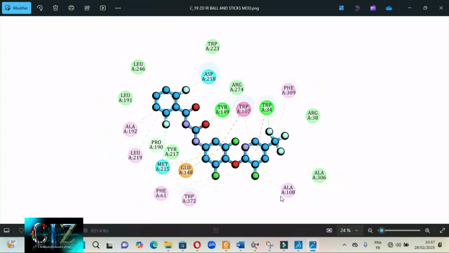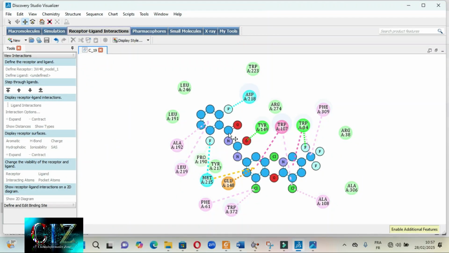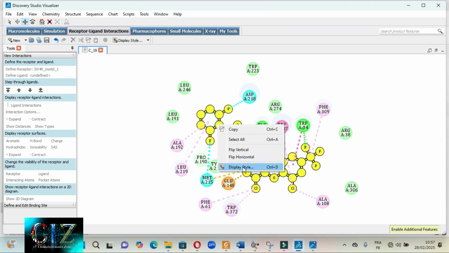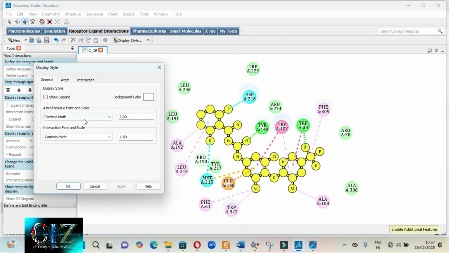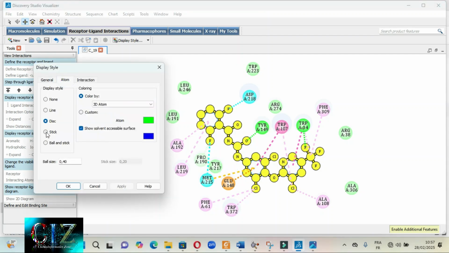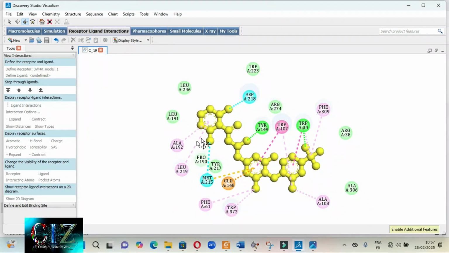For this shape of presentation, still concerning the Ligand, you select it and come on display style and choose atoms with sticks. When you choose ball and sticks, pardon, you click on OK, and you can have this presentation.